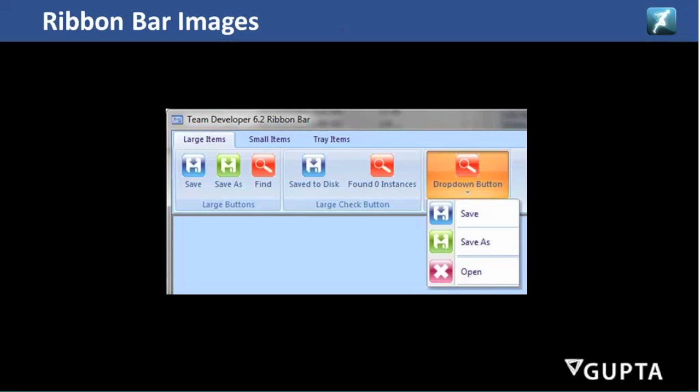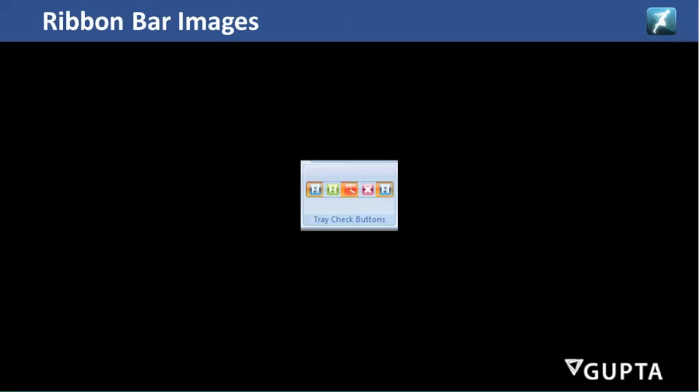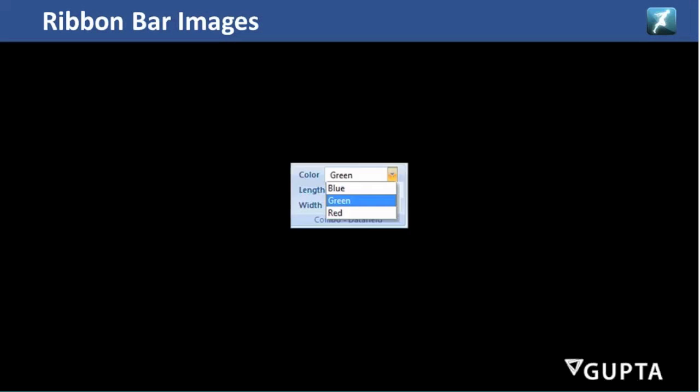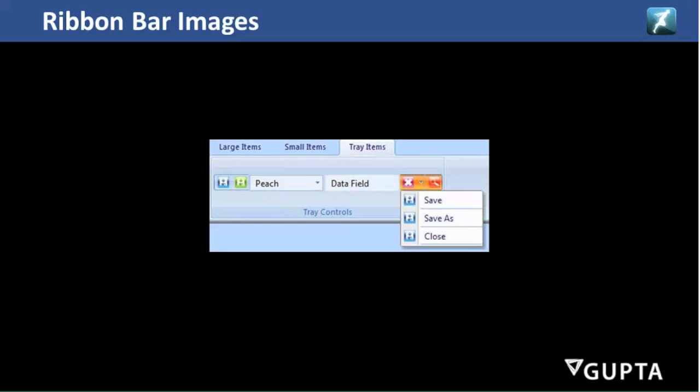So here are some images of how ribbon bars can look. Those are large buttons with large drop-down menus, and in the menu you have large buttons again. Tray check buttons, those are the on-off buttons, checkboxes basically. Tray radio buttons, all radio buttons in a tray act as one radio group, so you can only enable one. Small drop-down menus, and then the check buttons and radio buttons. The combo box. And here are all the tray controls, all the controls that can be put in a horizontal tray.